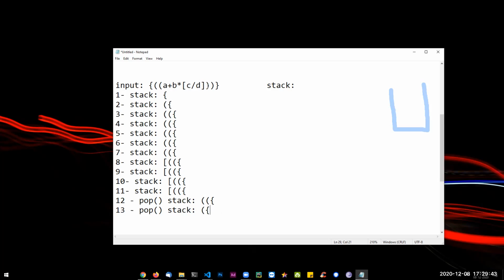Okay, we are at this position now. So again, it comes to the 14th position. Again, we are encountering a closing parenthesis, and we're going to check with the topmost element of the stack. If these two are the same, then we're going to pop it. Since it's the same, popping it. So my stack now becomes only this.